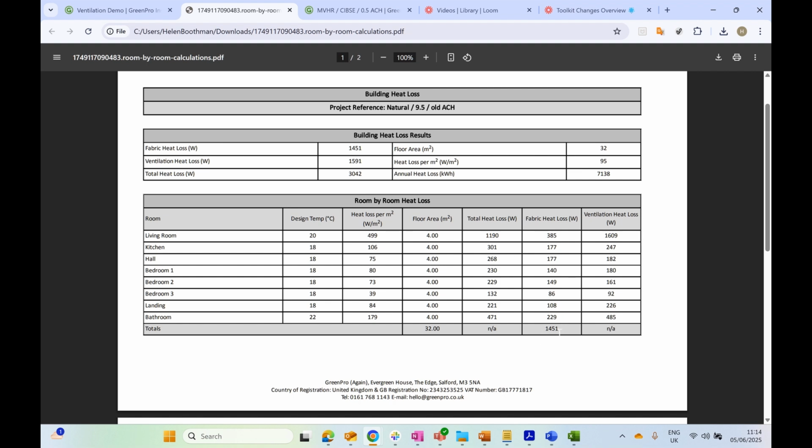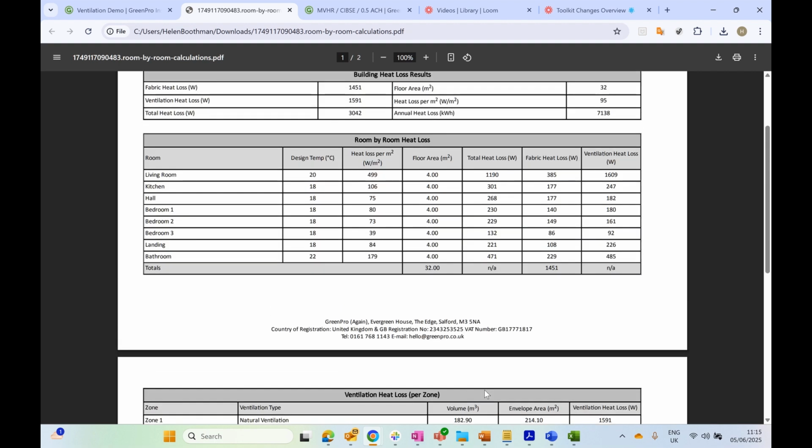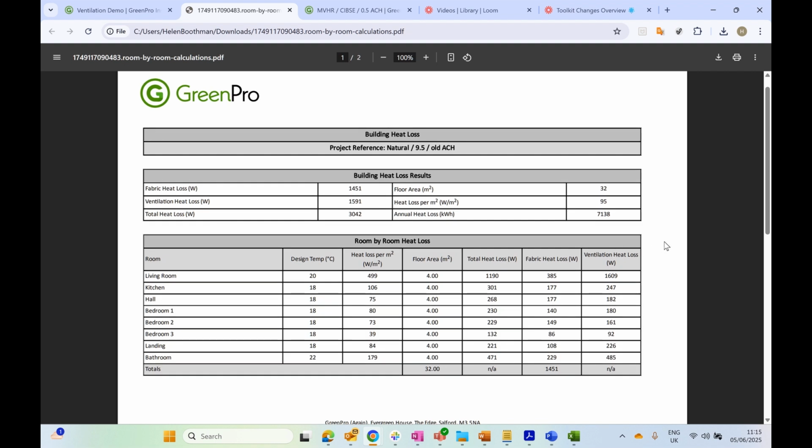So I've got my rooms add up to 1451 and my building is 1451 for my fabric heat loss, but for my ventilation heat loss, I've got 1591 for the total. But you can see that that's not going to add up down here with the rooms, because my living room, which has got an open chimney in it, has got 1609. So for this naturally ventilated house, what you'll actually see is that the ventilation heat loss for the building is about half that for the rooms if you were to add them all together. And we've got an explanation here to say that you can't just add them all up. And those are the changes that we've got in Toolkit for BS 12831 2017.